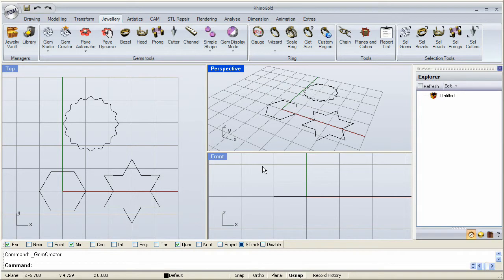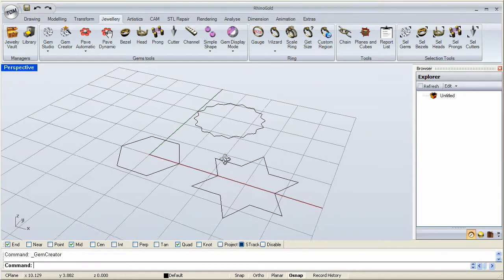We're going to be covering the gem creator. The gem creator is a little bit different than the gem studio. The gem creator allows us to use custom shape curves to create very different types of stones. It doesn't matter what kind of shape we use, as long as it has all straight edges and it's all planar. They are all common to one plane. So let's go over, I'm going to maximize perspective.